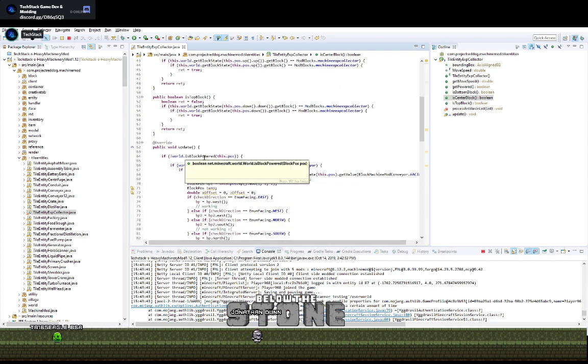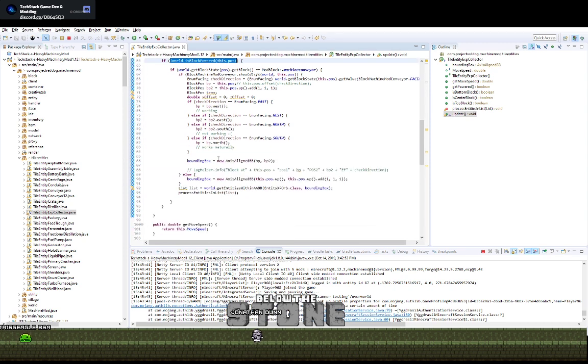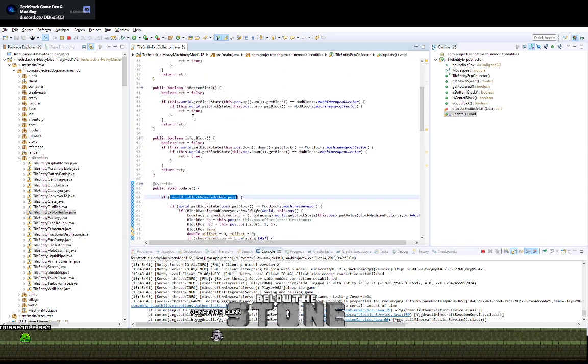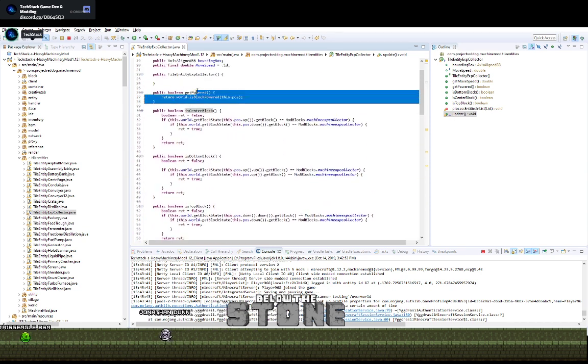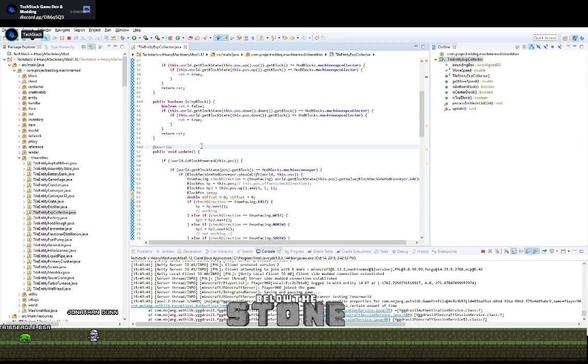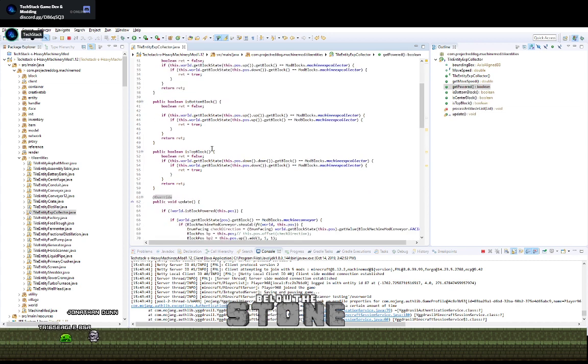So if it's remote, let's see, what are we doing here? This is getting the powered block, if it is powered. Well, I'm not gonna do the powering thing. I think we're gonna leave this thing always on. You know, I'll leave it in here just in case.